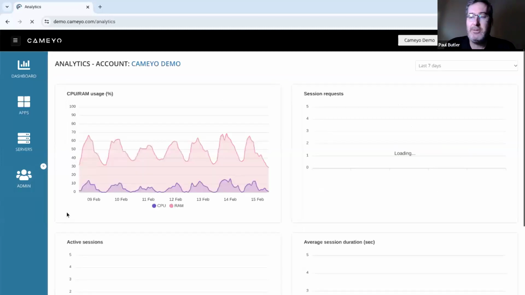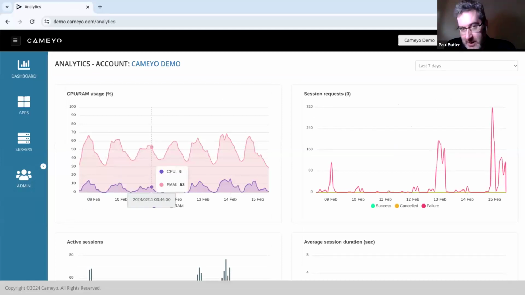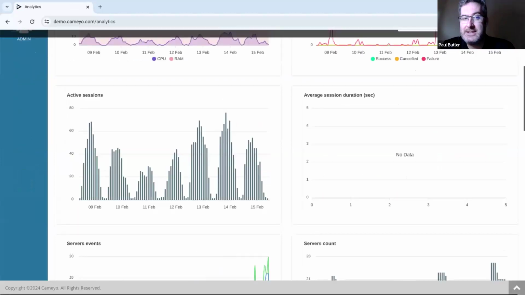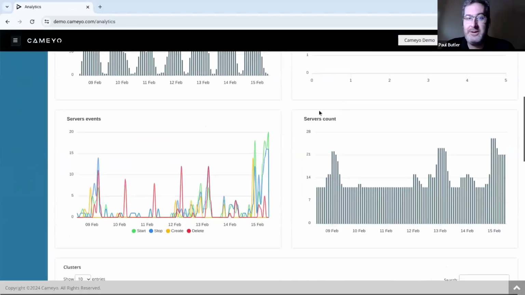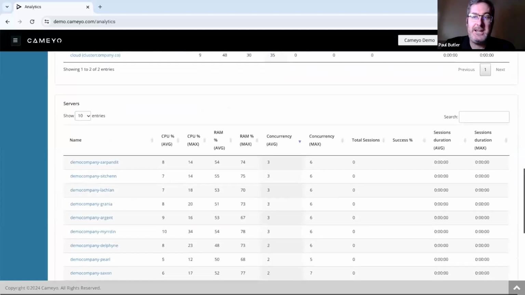What we've got down here is a nice analytics portal, right? The analytics portal shows you what's been going on in Cameyo. I mentioned you can have fully hosted, where we look after that infrastructure for you, bring your own cloud, or self-hosted. So I can see how many session requests, how many sessions have been going on, what's been going on in the infrastructure, etc.